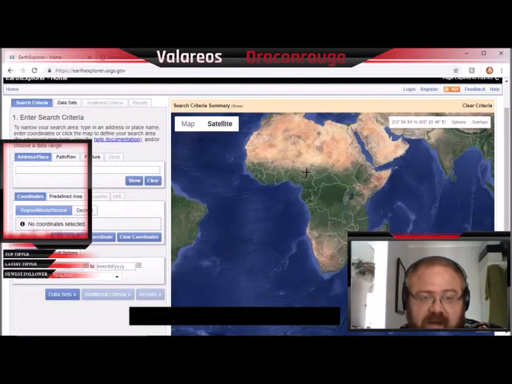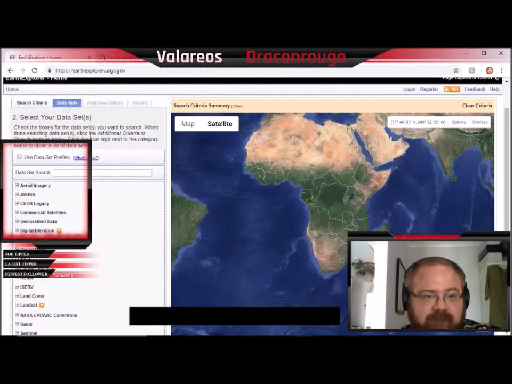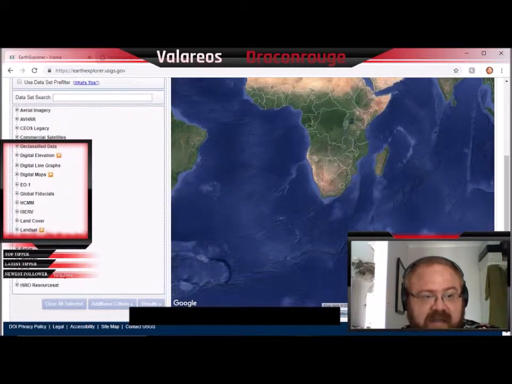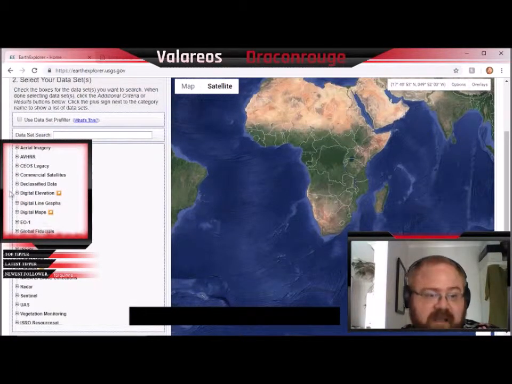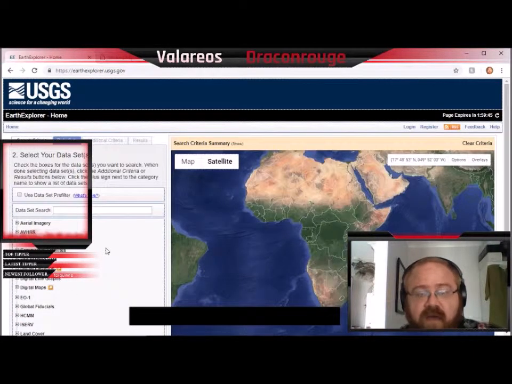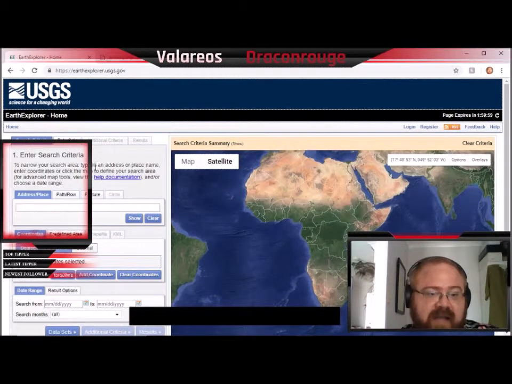You see right here, it actually allows you to pick any point in the world and search a lot of different data sets. So you could use this for more than just your digital elevation. You've got aerial imagery of areas, vegetation monitoring, that sort of thing. Using this site for research, for schoolwork or something professional, is a good idea. But in this case, we're just worried about data sets.